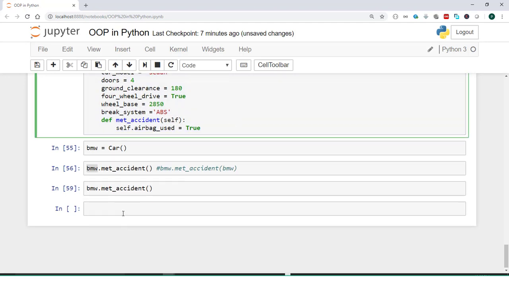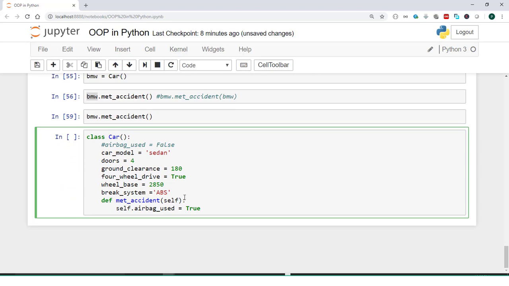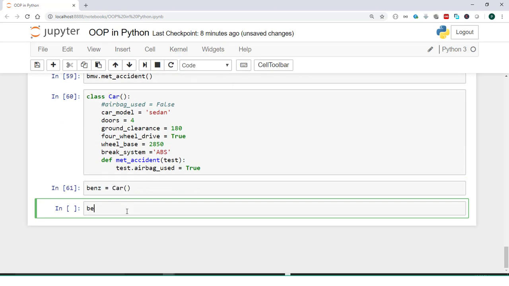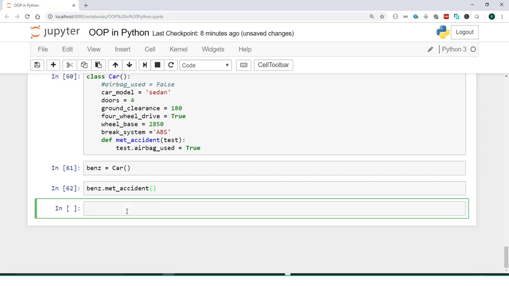Let's try that. Instead of self, let me write test, and I will write the same test here also. Let me execute this cell and now create a new instance of Car, which is, let's say, Benz. And now we will try to invoke the same met_accident here as well. What's going to happen? Do we see any error?